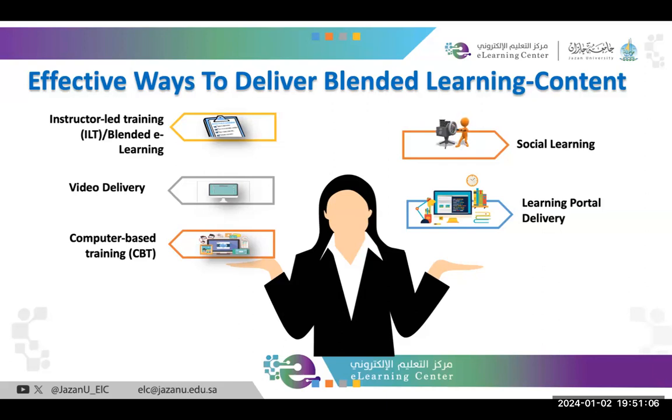Next one is CBT, that is computer-based training. Basically, computer-based training refers to the use of digital resources and software for delivering educational content. This may include interactive modules, simulations, or e-learning courses accessed through computers. CBT provides a flexible learning environment, allowing learners to progress through the material at their own pace and engage with interactive elements for a more hands-on experience.